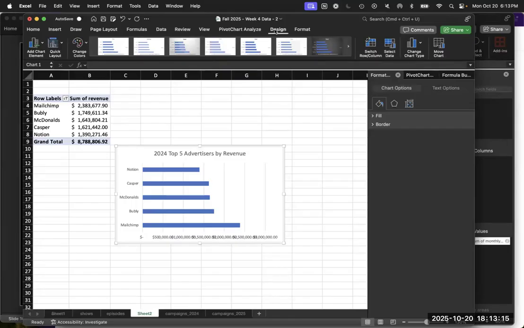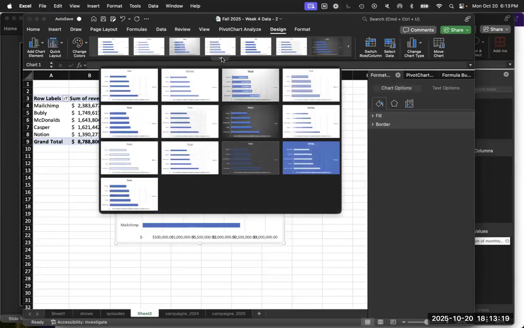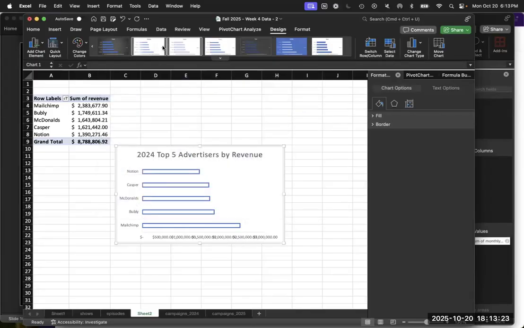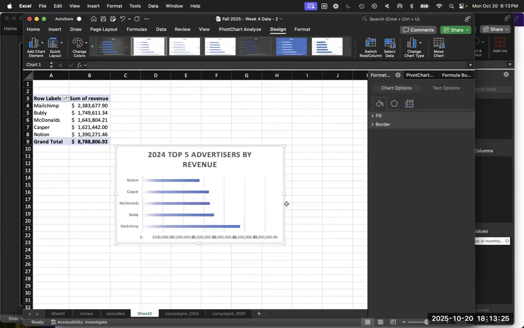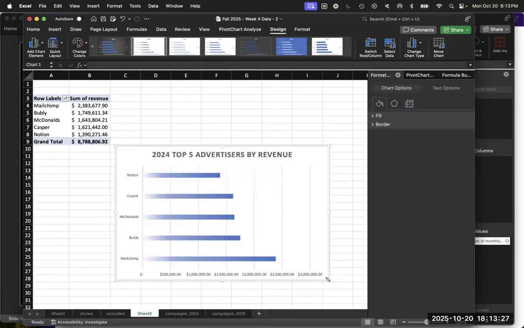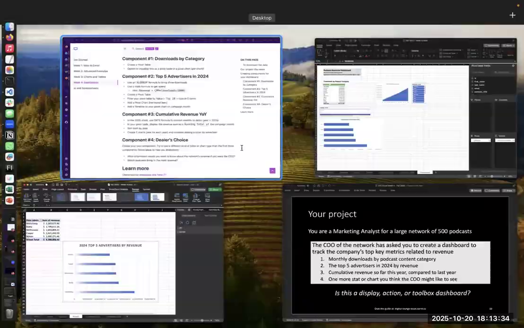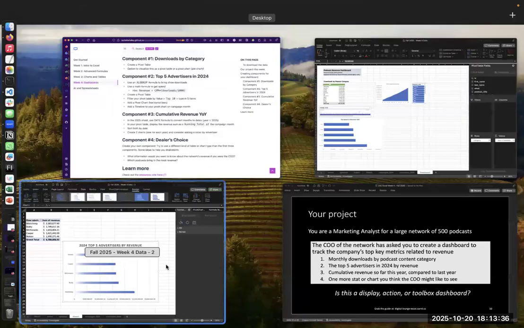And then I can also come into my pivot chart design ribbon right here, and I can pick a bunch of predefined formats where they've done some funky little, if I want my colors to be darker or lighter, this gradient one's kind of cool, bigger, something like that.